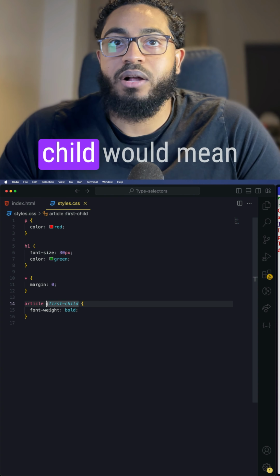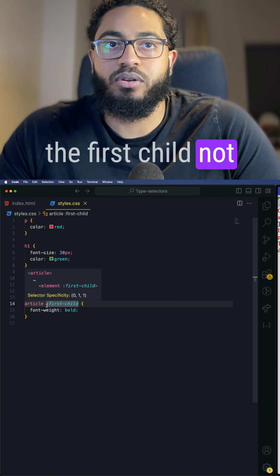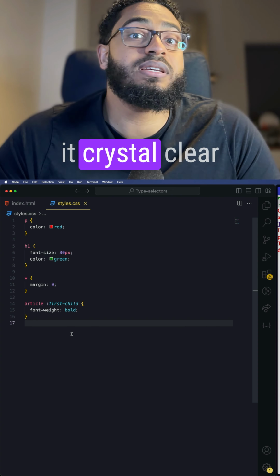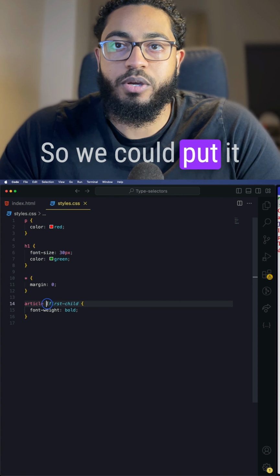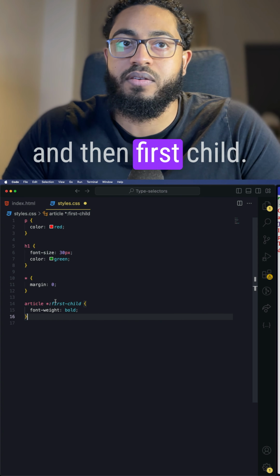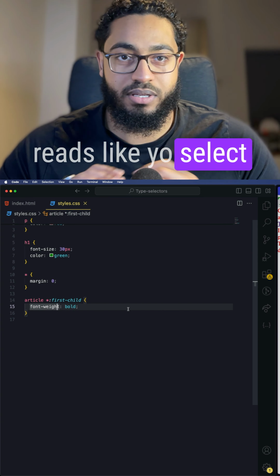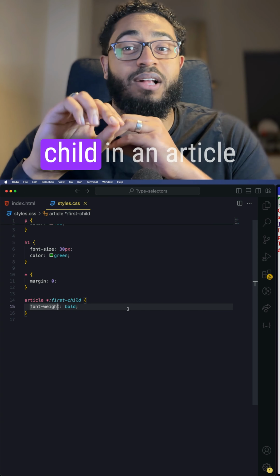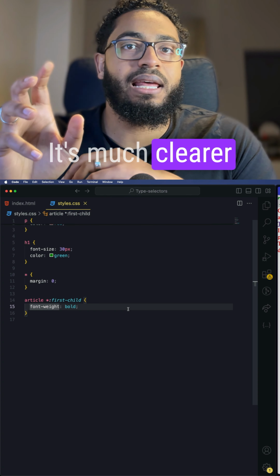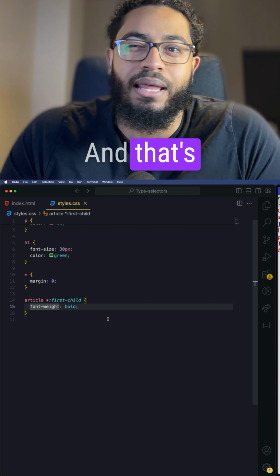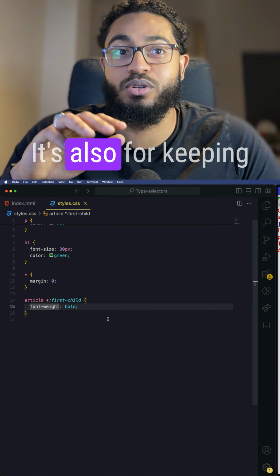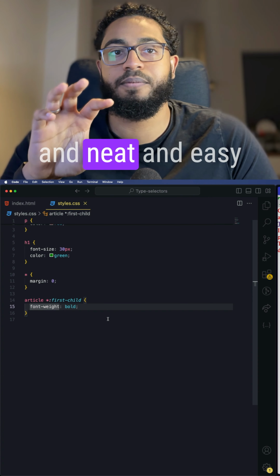Now, article:first-child would mean your article itself is the first child, not its descendants. But by adding the universal selector, you make it crystal clear what you mean. So we could put it here, article, and then space, and then an asterisk, and then first child. Now this reads like, yo, select any element that's the first child in an article or inside its descendants. It's much clearer to see what's going on. And that's somewhat of the beauty of the universal selector. Now, it's not just for nuking margins, it's also for keeping your code nice and neat and easy to understand.